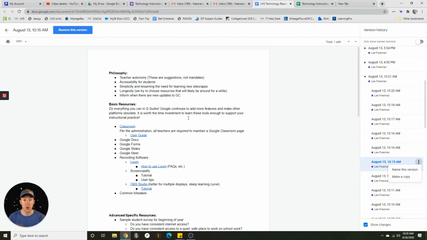Like if we totally screwed up and lost something important, I would recommend making a copy so that I don't lose everything that I have on this current document. Then I can just copy that portion in my copied document and paste it in the current version. But sometimes you're like, oh, we totally went the wrong direction. We just want to scrap everything we did after August 13th at 10:15 a.m. So then you could restore that version. And again, that button is just up here at the top. You just click Restore this version, and then it goes back to exactly how the document was at this time.